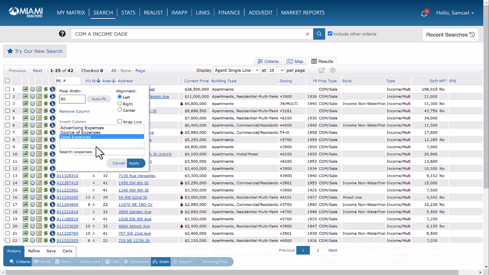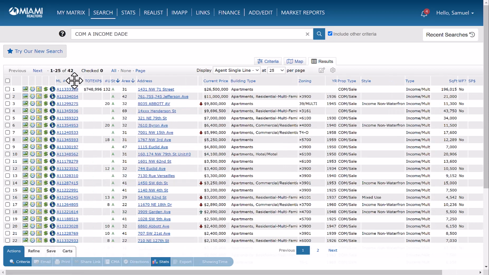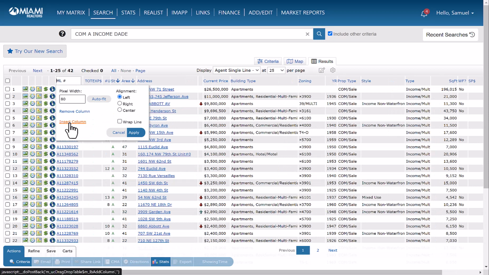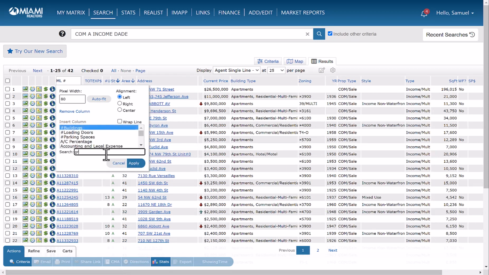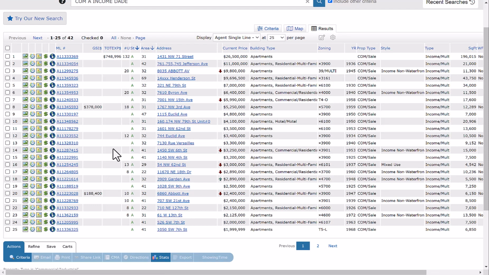Right here, we're going to click on total expenses, apply. Then we're going to go over here to ML number once again, insert column, and then we're going to type in gross. And then that's going to give us the gross scheduled income. We're going to click apply. So what that's going to do is it's going to give us all of the information we need within the grid so that we can just look at the photos. That way we can get a quick, easy understanding of what's being offered.